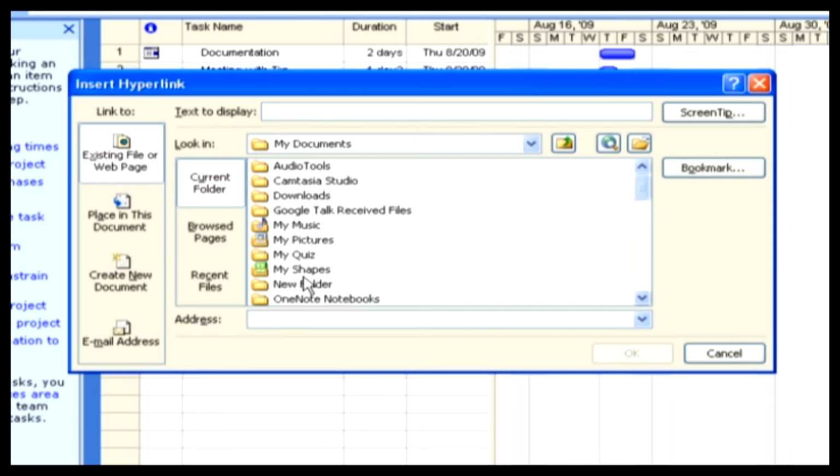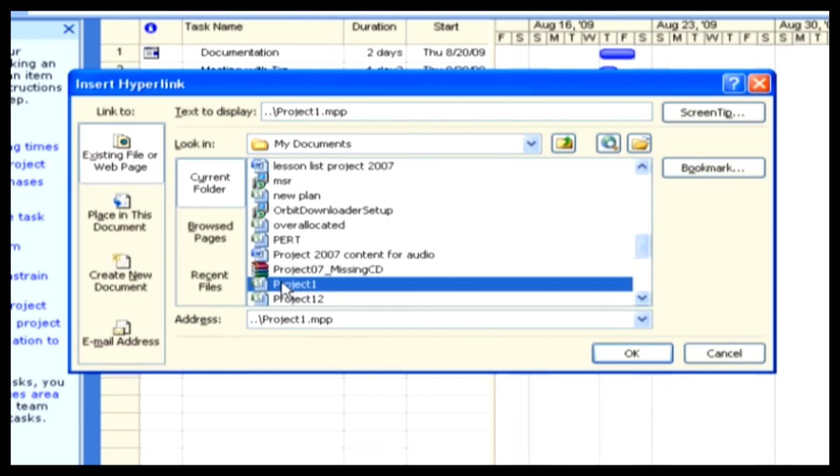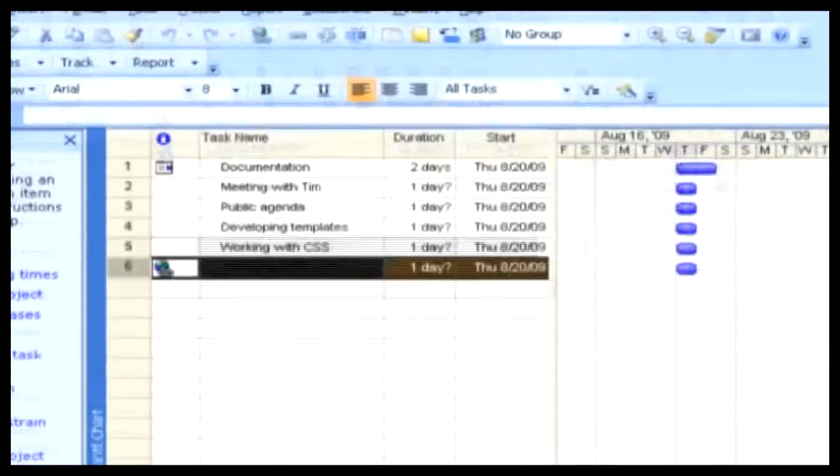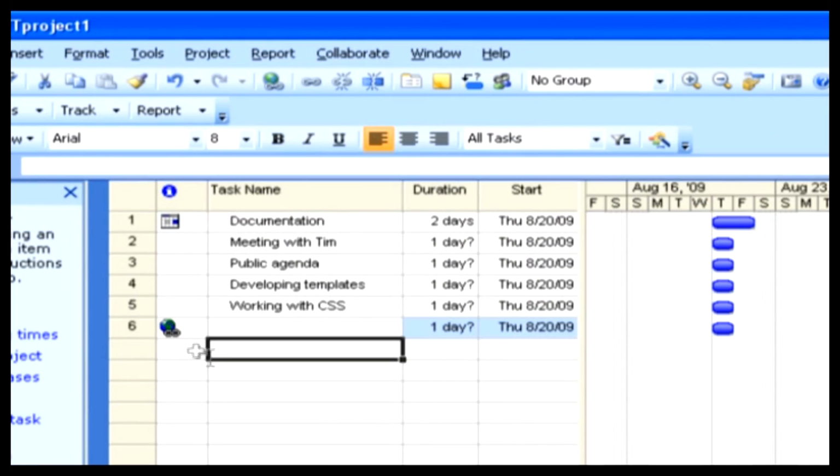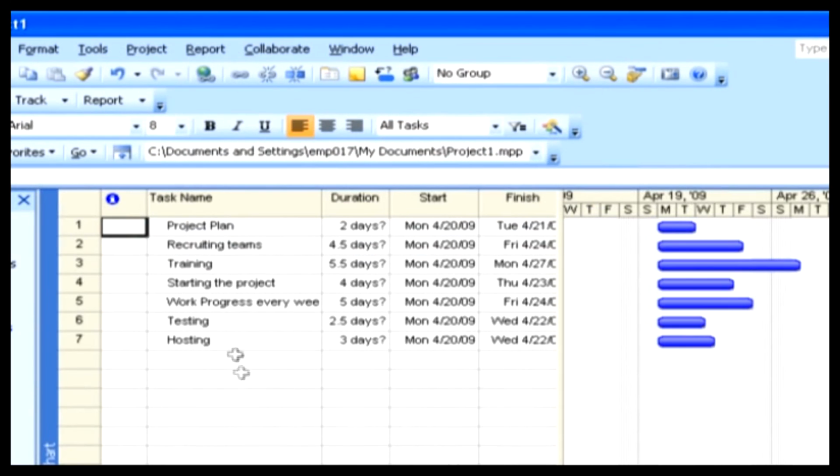I have a file in the name of Project 1, so I'm selecting it and I'm going to click OK. See now the link text is inserted and a hyperlink symbol appears in the indicator field. We can simply click this link symbol here to open the other file. See, now we can open the other file. This is another form of creating a task.